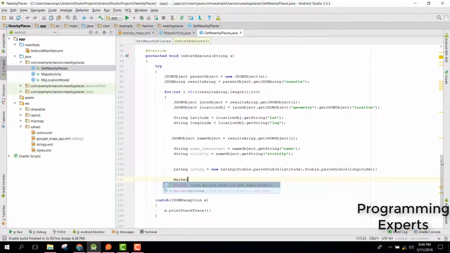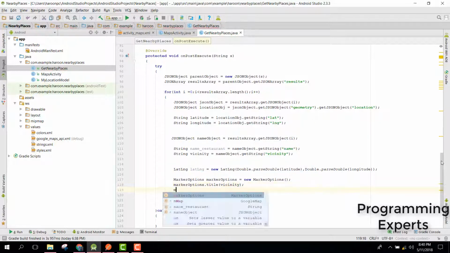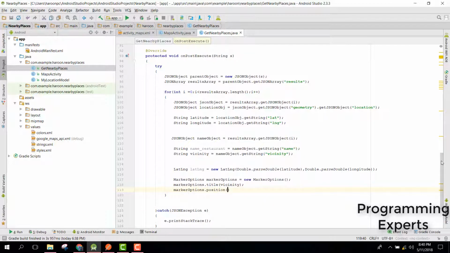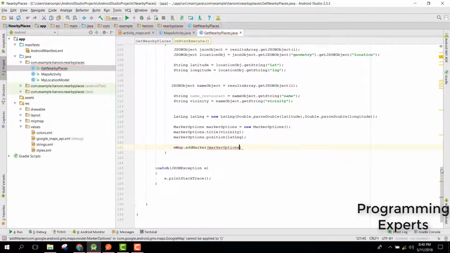Now we need a MarkerOptions equals new MarkerOptions, and inside that we can say .title, and inside our title we can say vicinity, and we can also say .position, and we can set the position to latLng, and finally we need to add the marker. So in order to add the marker we can simply say mMap.addMarker, and inside that we just need to pass the marker options.